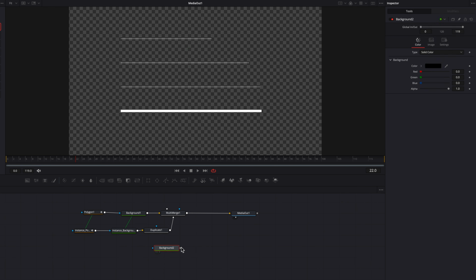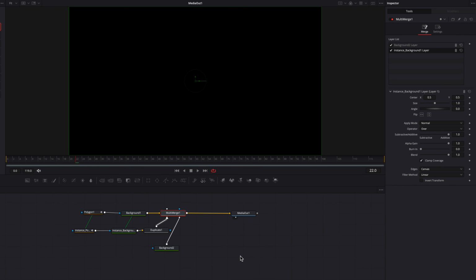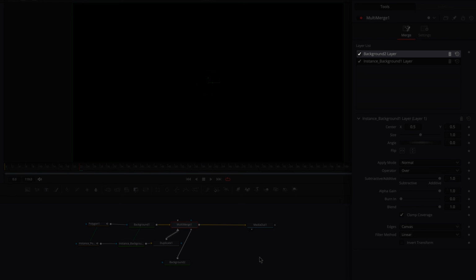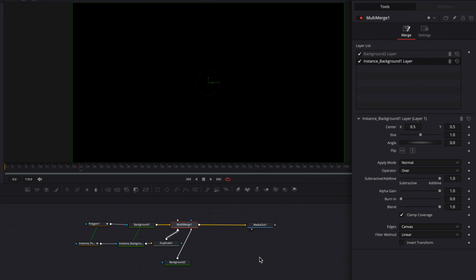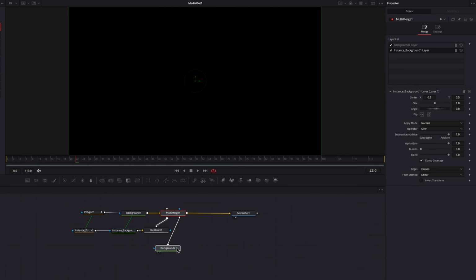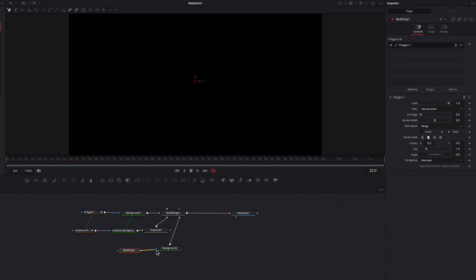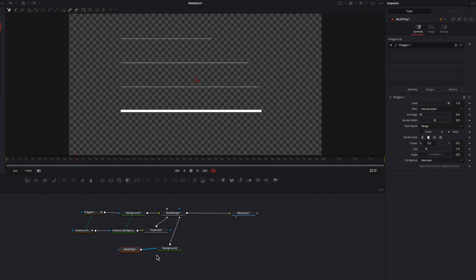So now let's simply just bring another background node and then connect it to the multi-merge node. Okay, so first thing you're gonna notice here is that all these foregrounds are being combined into one merge node, which makes it very easy to manage and it looks very clean too. Now, in the same vein, we're going to bring a multi-poly node and then connect that to the background node. So this will basically allow us to combine multiple polygon masking nodes into one node, essentially. So with that being said, let's go ahead and create our first polyline here.